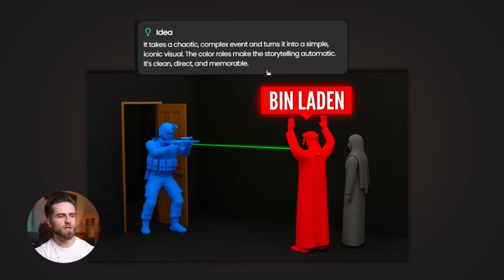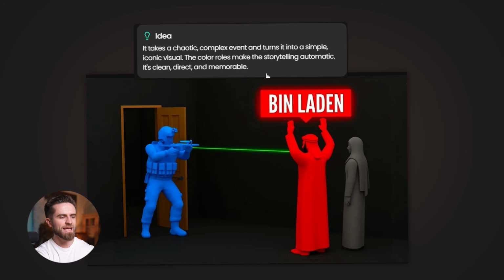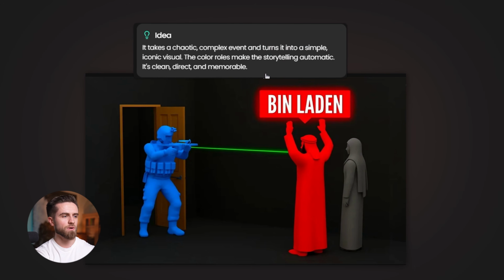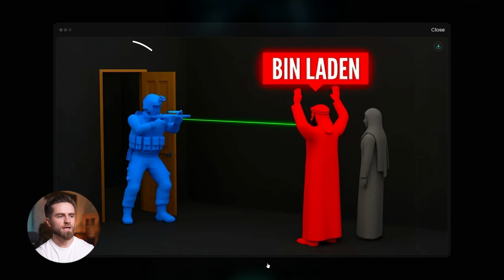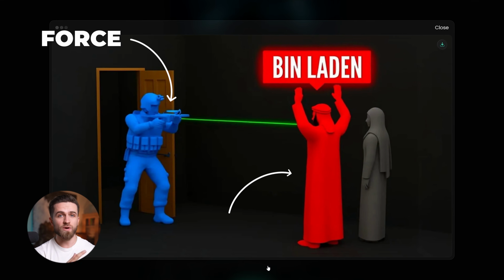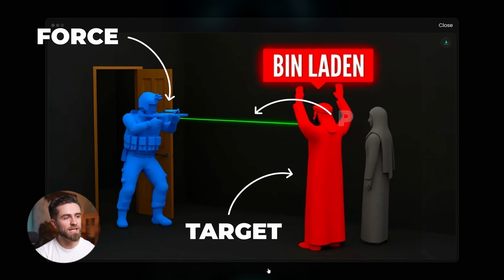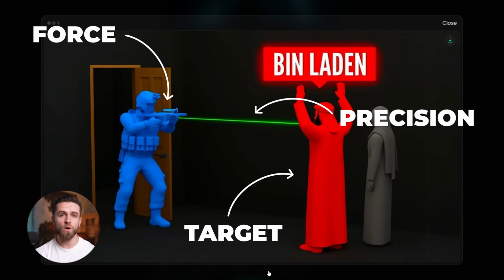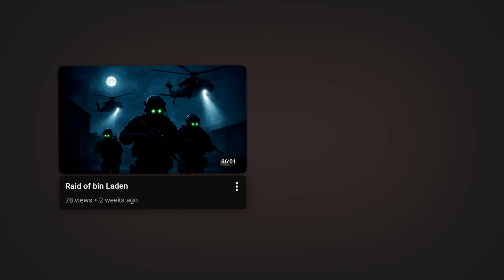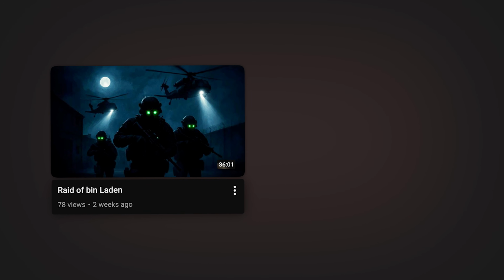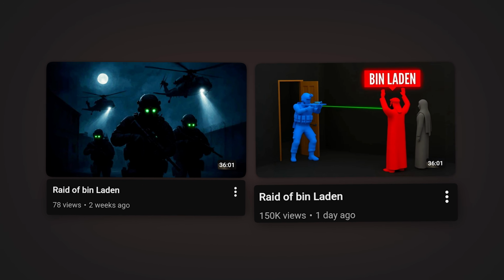Idea, this is brilliant. It takes a chaotic, complex, real-world event and distills it into one simple, iconic visual. The color roles tell the story automatically. Blue equals force, red equals target, green equals precision. You don't need words, you don't need context, the image communicates everything. This is the difference between a video that dies in the first hour and a video that goes viral.